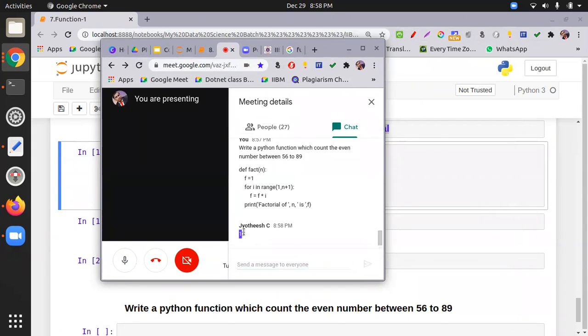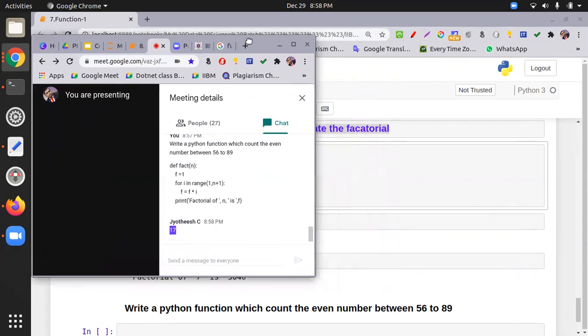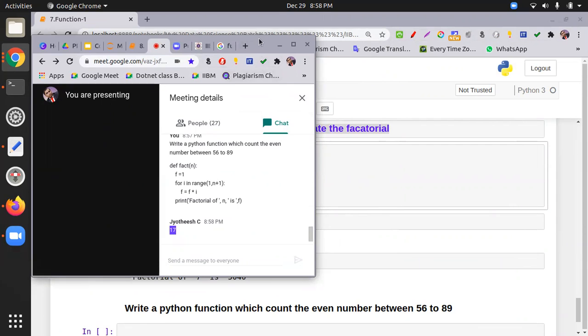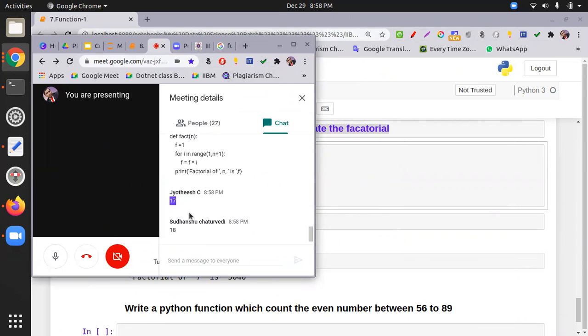17. The first answer is 17, Jyotish. Okay, anyone? 18. Wow. Next one.